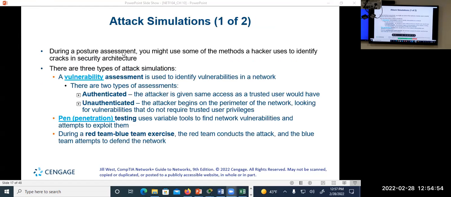Okay, and you have the attack simulation. Right? Sometimes you have to simulate it in order to see how you react to an attack. So in the case that you have a real attack, how can you react to it? During the posture assessment, you might use some of the methods a hacker uses to identify the cracks in the security architecture here.